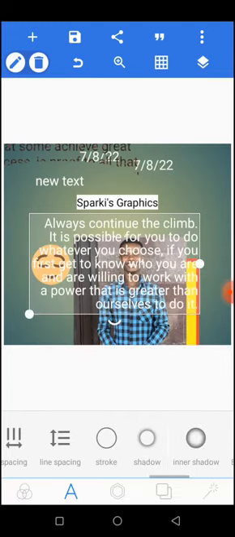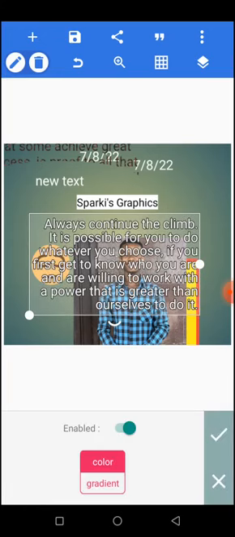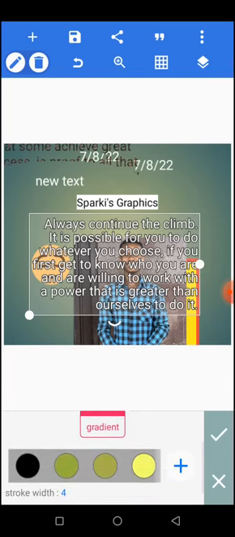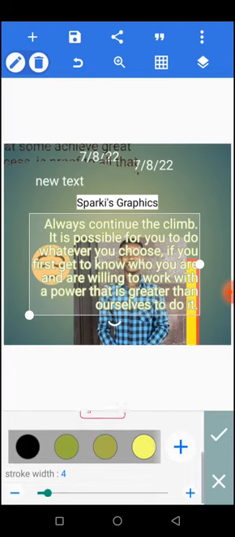So now the next one is stroke. You can add stroke to your text. Tap on it. You can see that each of the text now has stroke. We are using black here. You can also change it to another color. Then your stroke width, you can control the level of stroke you apply.